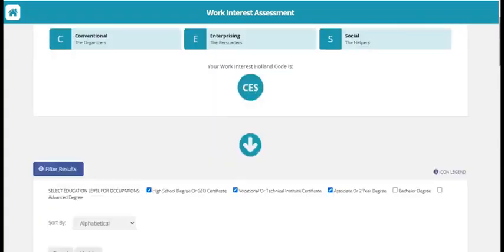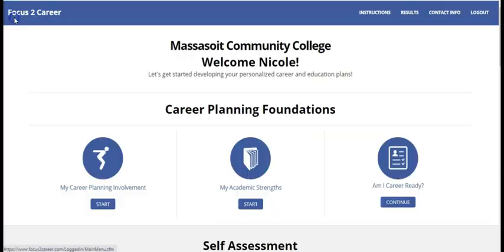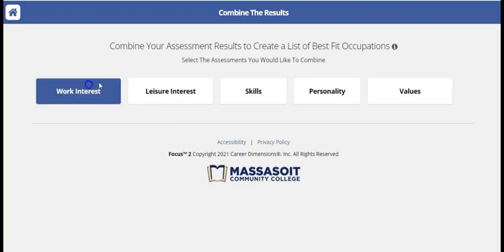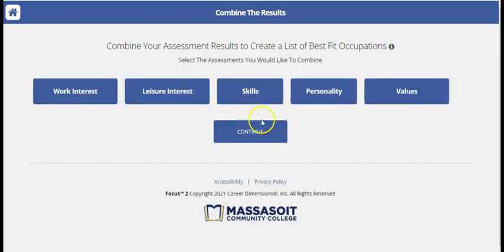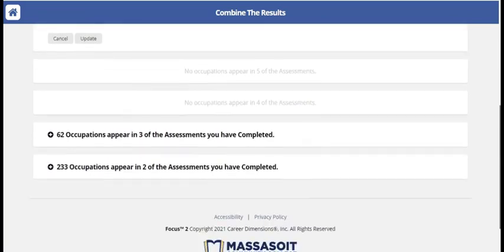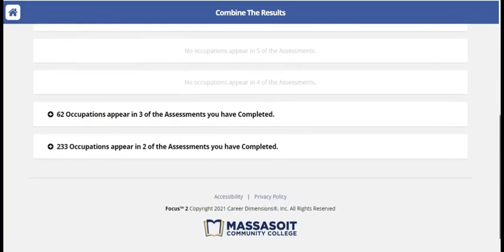Now, again, this is just that first assessment. We always hit the home button to go back, and you'll want to complete all 5 of these assessments. You will get different results for each of them, and that's the really neat thing about the combined assessments at the end. You'll want to combine all 5 of the assessments to see if there's any, as I say, 100% match. And that's not always the case.